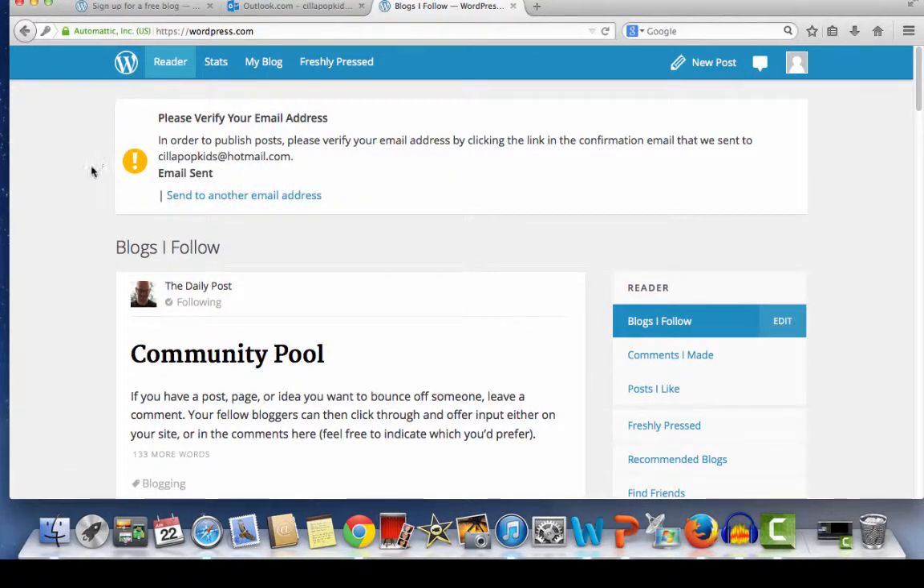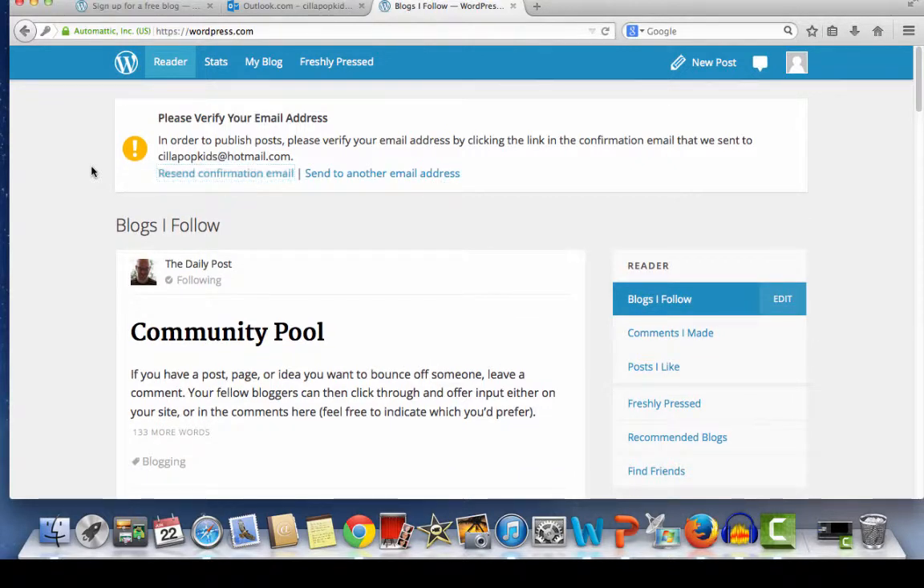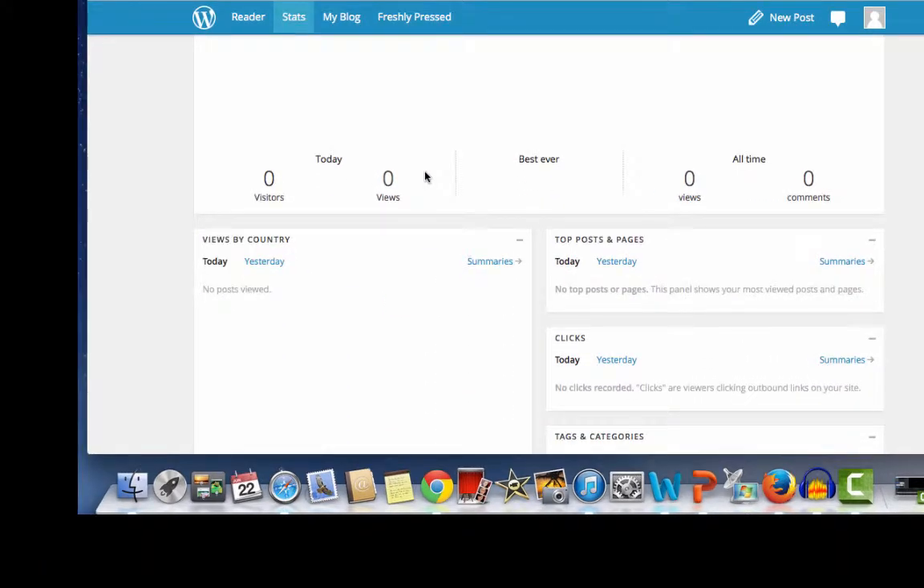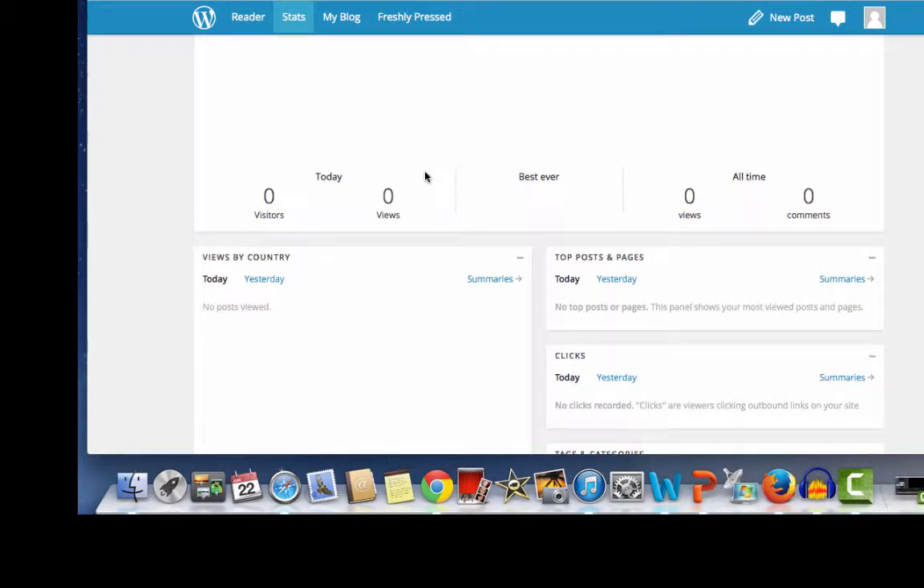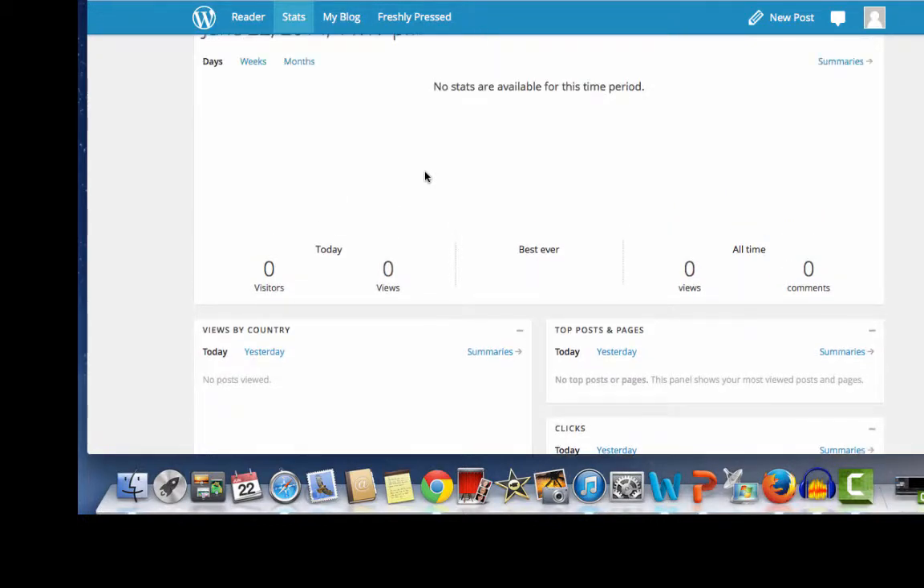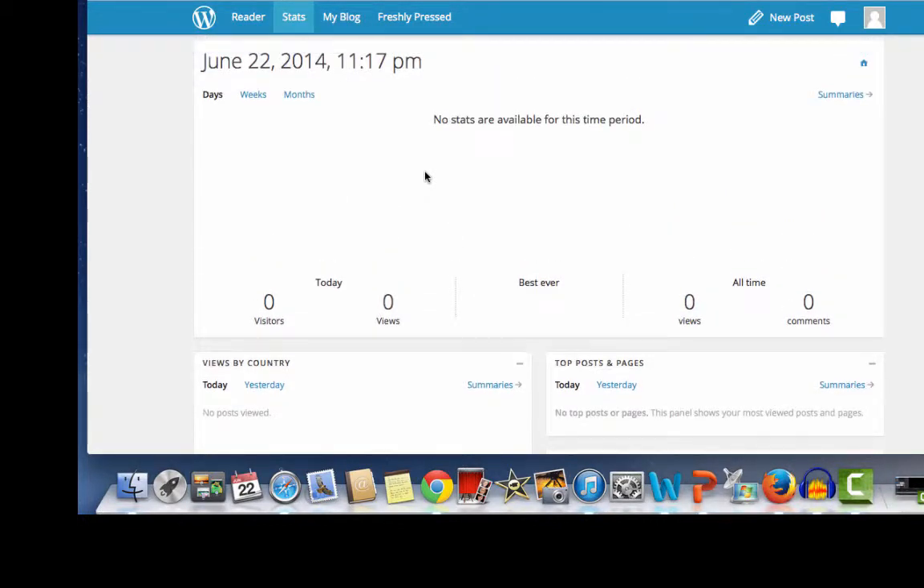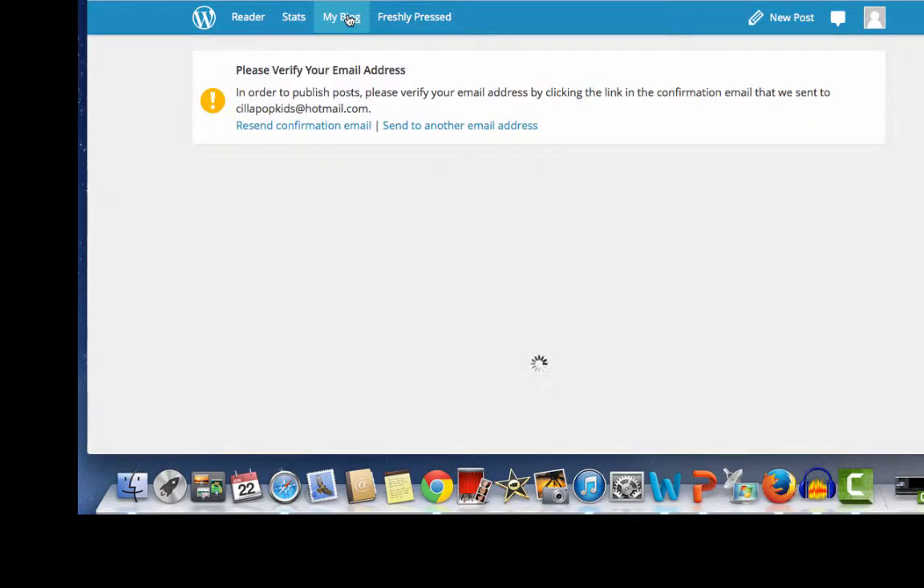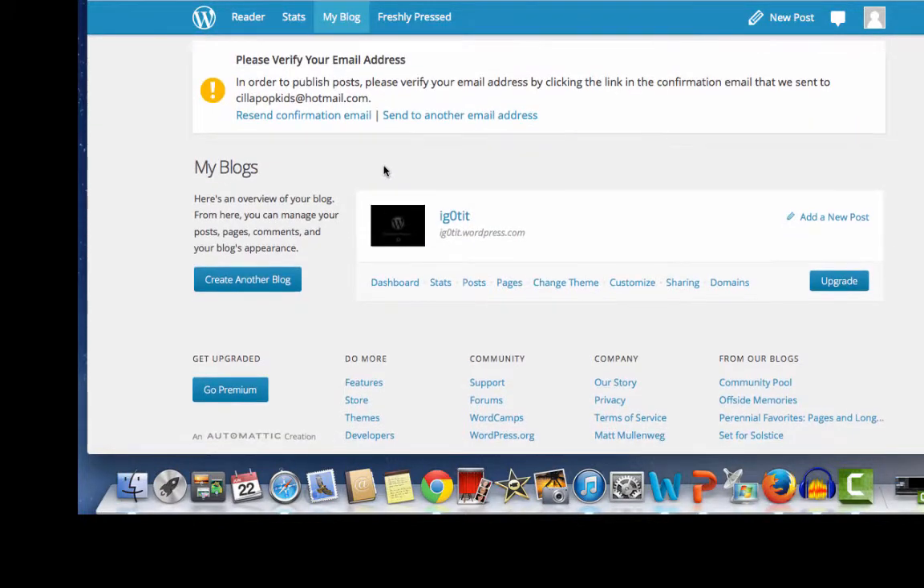Look at the bar at the top of the page. Blogs I follow is connected to the Reader button. The Stats button shows a history of your blog connections and hits. Of course, since this is a brand new blog, you won't have any history. My blog gives an overview with links to all the important stuff to change your blog.